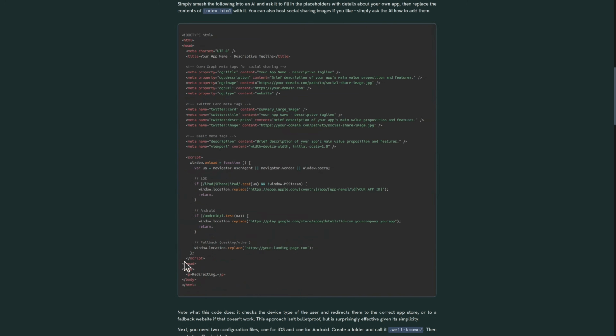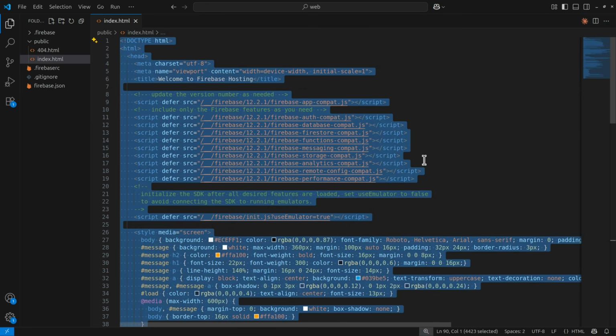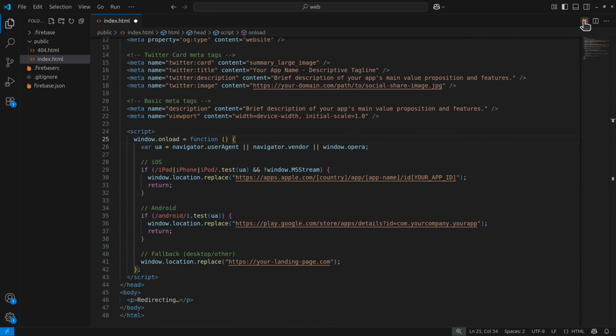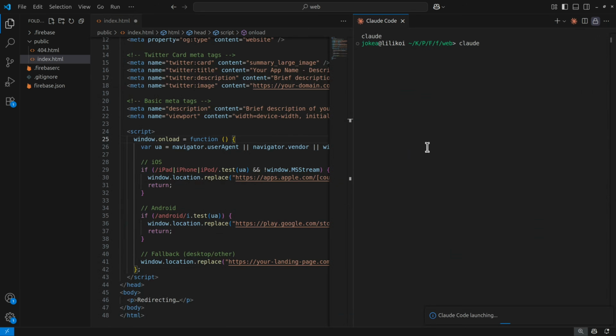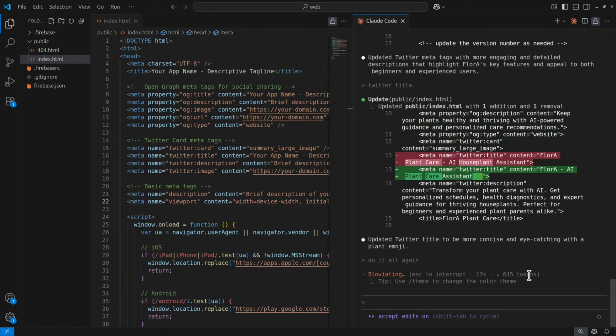Okay, next visit my article and copy the index.html file I've prepared here. Then replace all the boilerplate with it, and then you can just use an AI to customize what's in here for your particular application. I like to use Claude Code, but you can use any AI editor you want. Prompted to update the boilerplate.